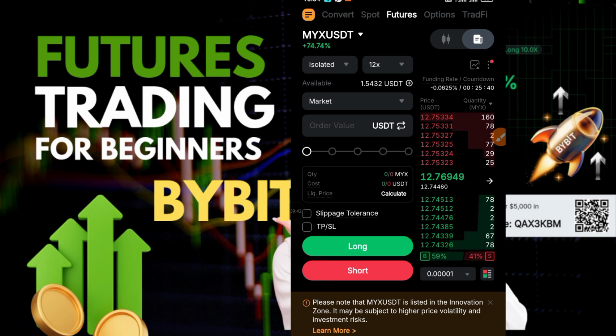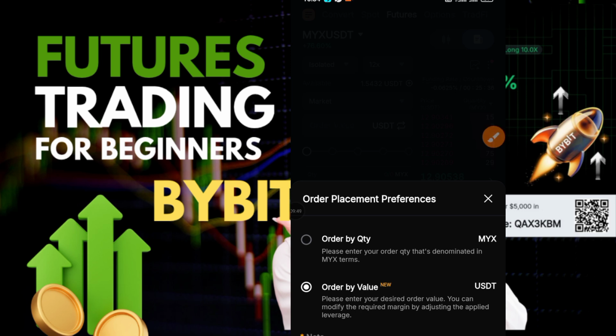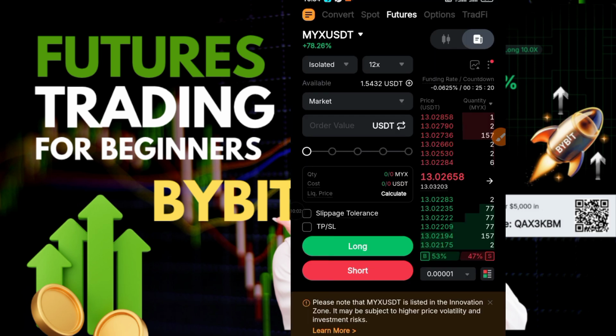Then, if this arrow is showing another thing, we are going to exchange it. Maybe if this arrow is showing order by quantity, you are going to exchange it to order by value, that's USDT, and you click on confirm. So once you click on confirm, you can now choose the amount of USDT you want to enter this market with.